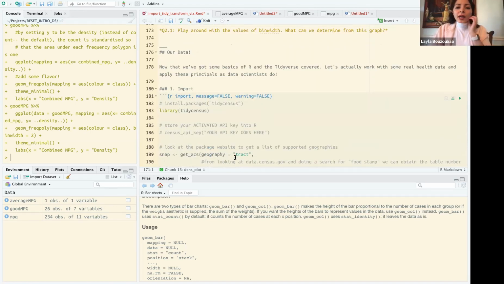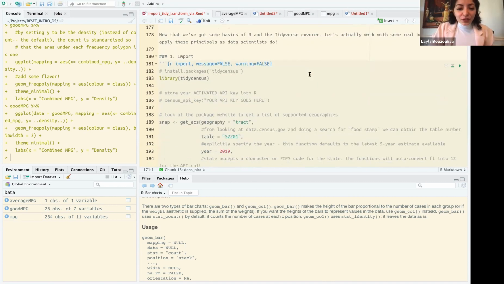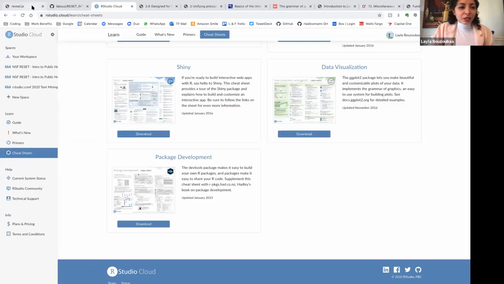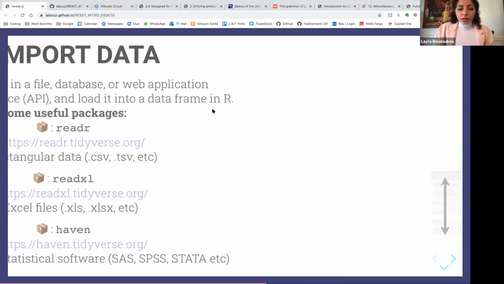So, all right, let's go ahead and get into our data. Finally, the good part. Let me go ahead and switch back to the slides really quick. I want us to get into our data.